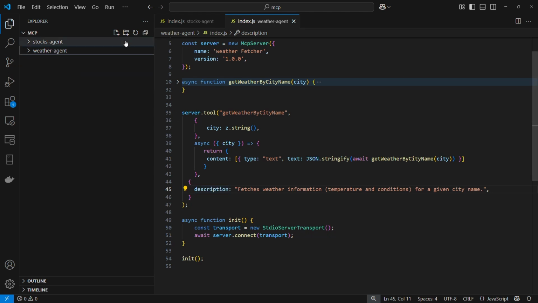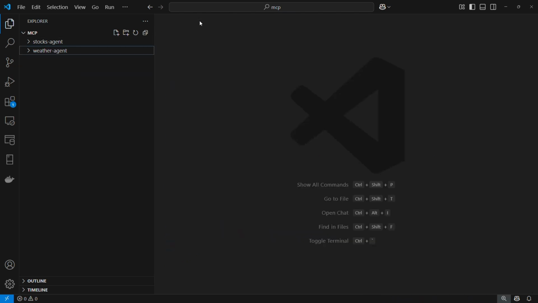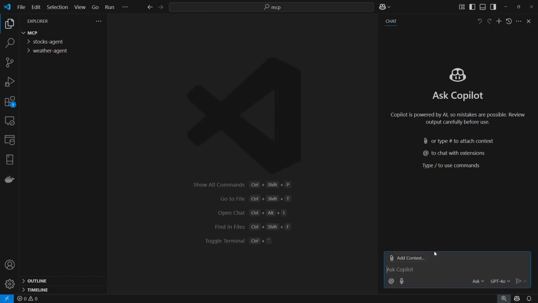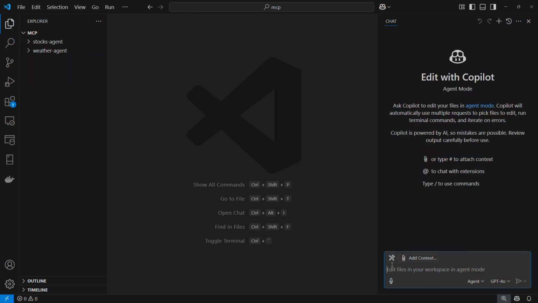Now, the next step is that we add both of these MCP servers into the GitHub Copilot. So let's launch the GitHub Copilot. We open the chat window, and here you see the mode. There are three modes available: ask, edit, and agent. So we need to switch to the agent mode. And then we see an option like select tool. So you click on it. It prompts you to add the MCP server.